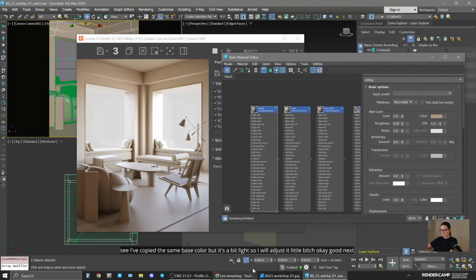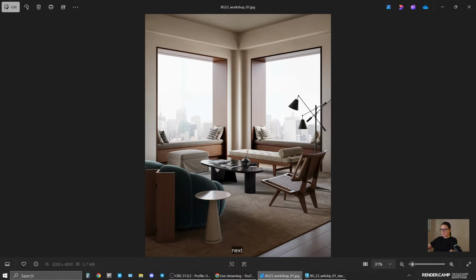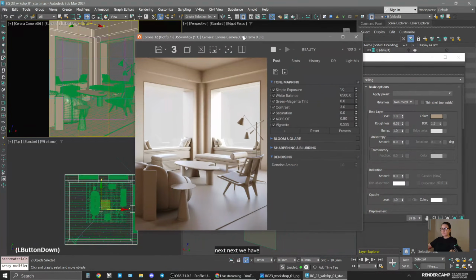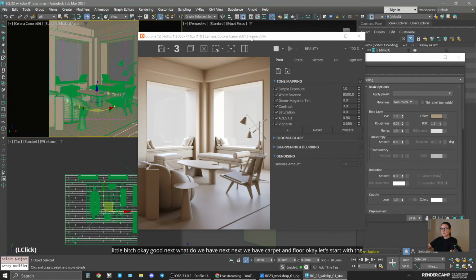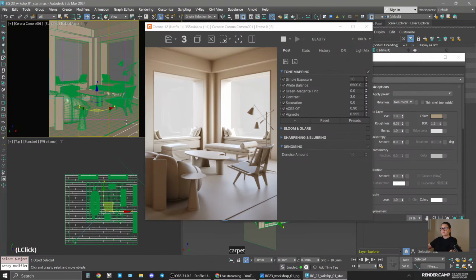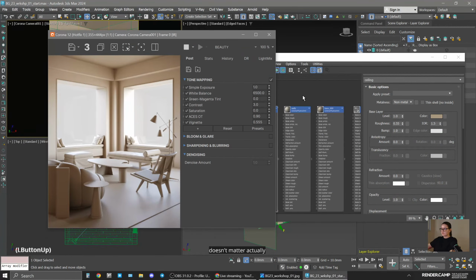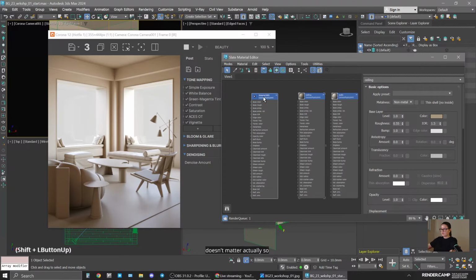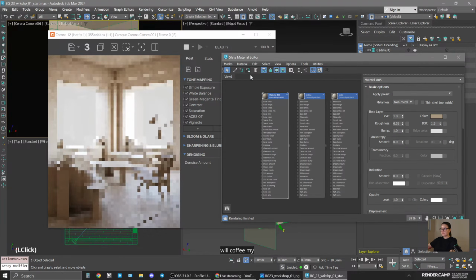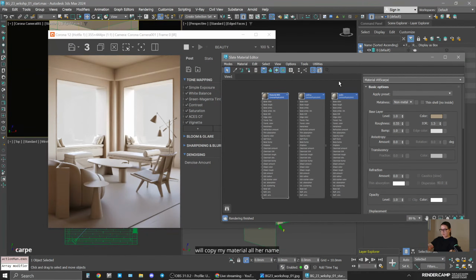Next, what do we have next? Next, we have carpet and floor. Okay, let's start with the floor and then carpet. Or carpet, doesn't matter, actually. So I will copy my material. I'll rename it as a carpet.